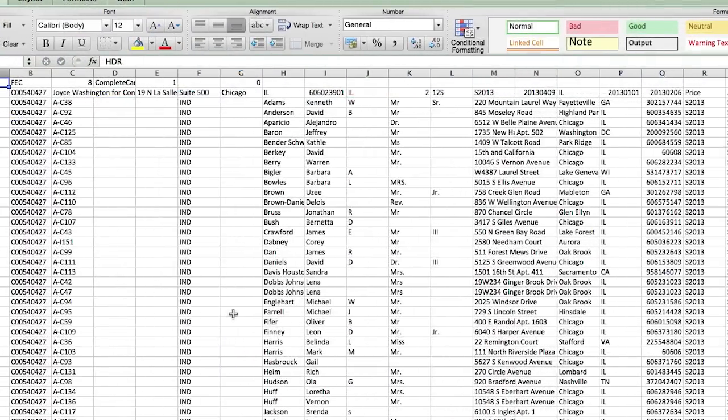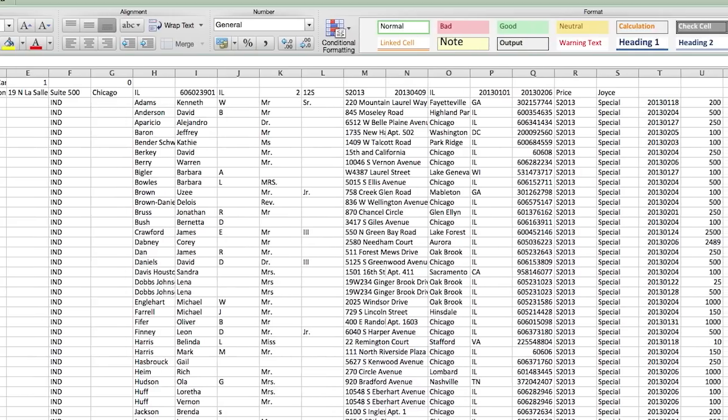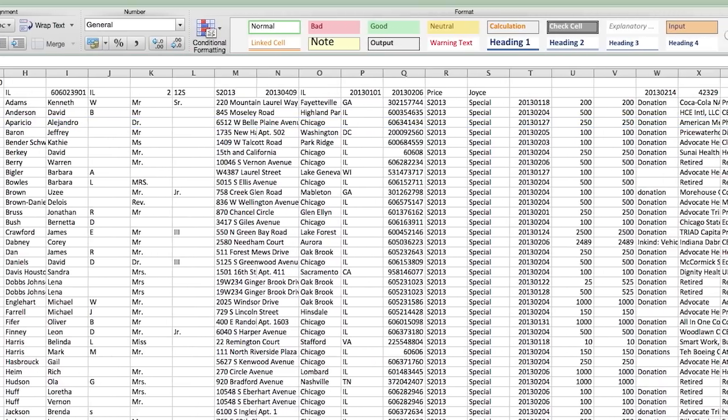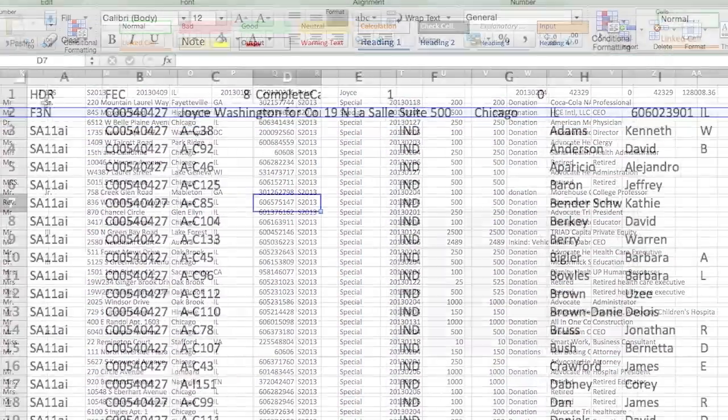You'll notice that the spreadsheet contains every transaction that was reported by the committee for a given reporting period, including receipts, disbursements, debts, and loans. Let's review what is provided in the spreadsheet.